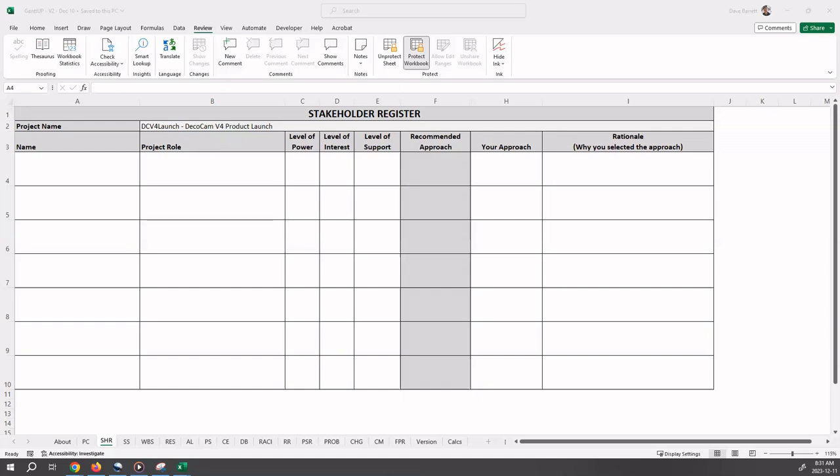GanttUP. Each of the columns from the textbook stakeholder register is included along with 3 additional columns: the recommended approach, which GanttUP automatically fills based on your input, your approach, which is the approach you will select, and rationale, where you will explain why you selected your approach. So let's enter the stakeholders.